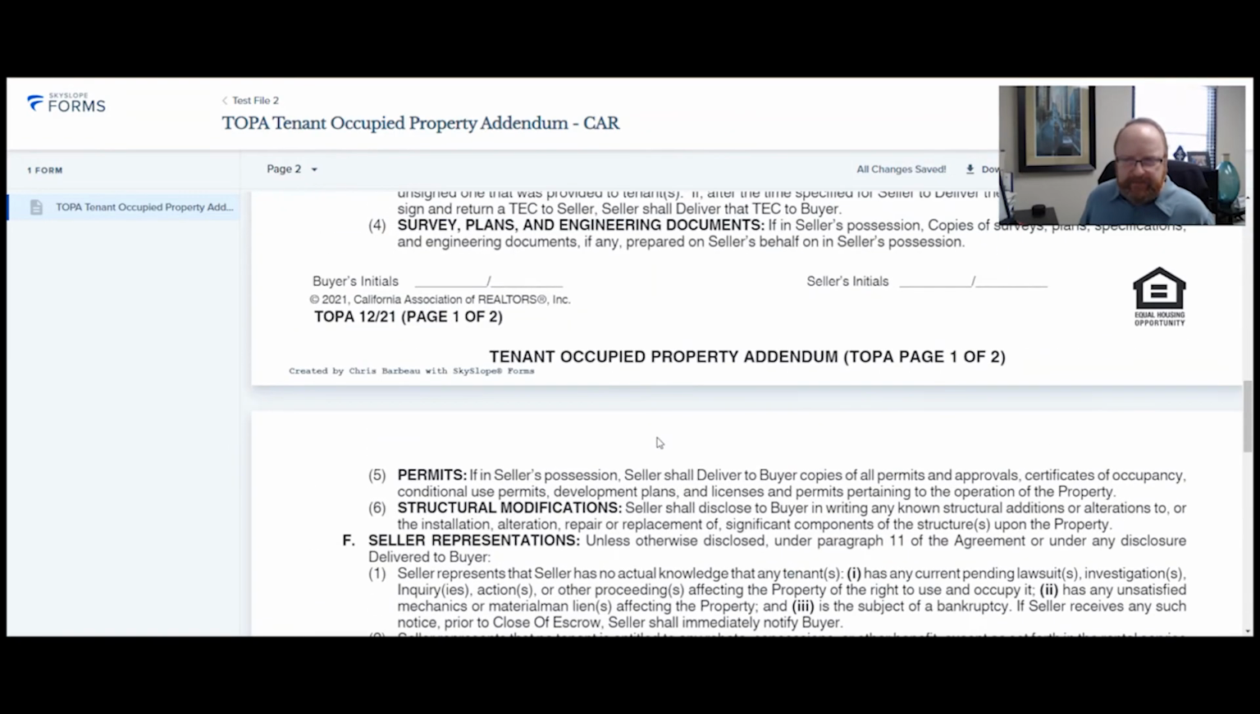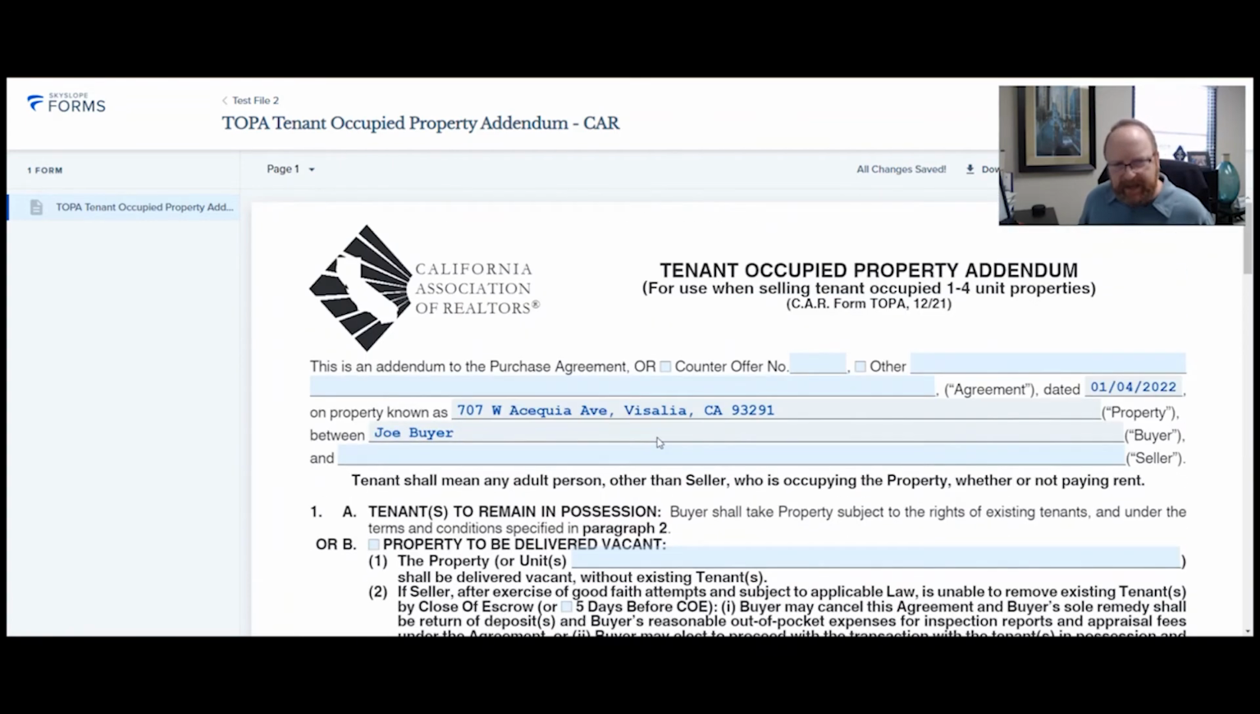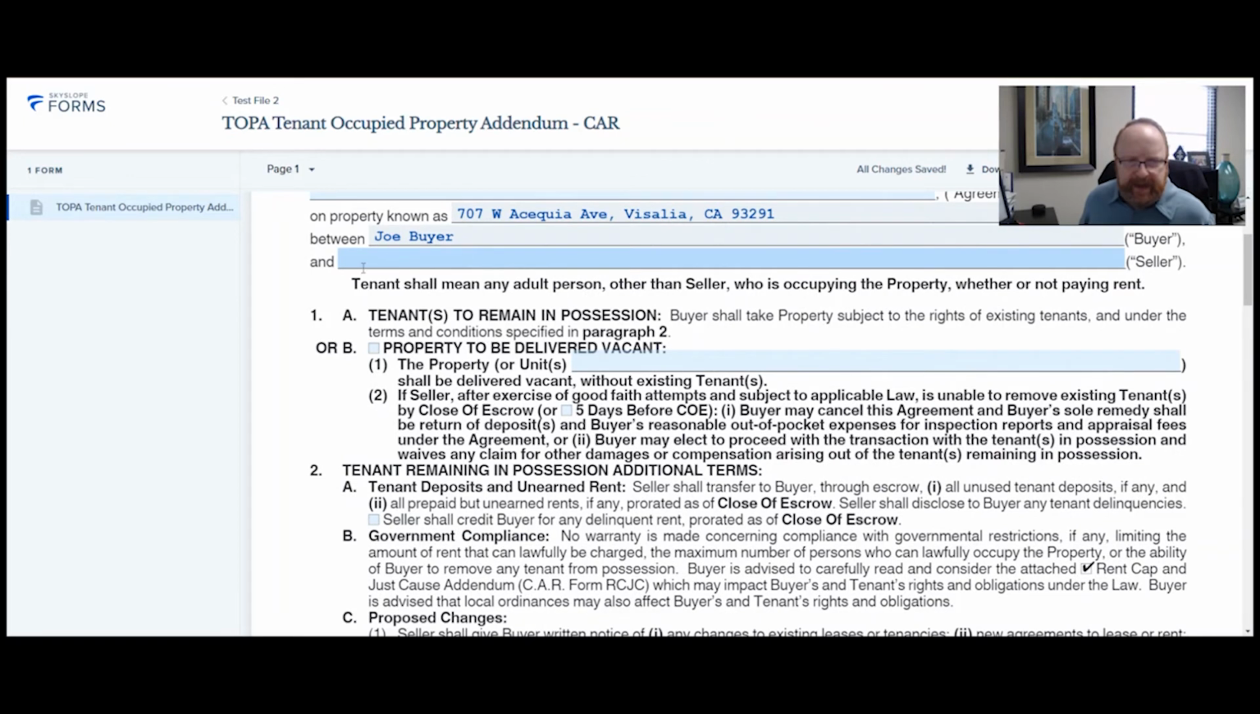So that's if the tenant is going to stay. In most cases, the tenant may be leaving. And so in that case, you're going to check 1B here, property to be delivered vacant. Or if there's specific units, maybe it's multi-unit and only 2 of the units are going to be vacant, you're going to designate which ones are going to be vacant here. Otherwise, you're checking the box. This can be blank if the whole property is delivered vacant.